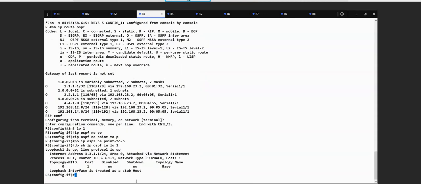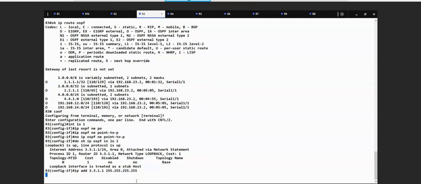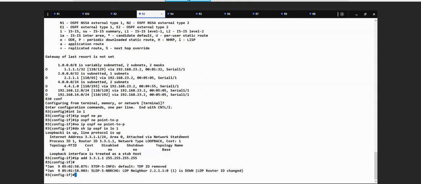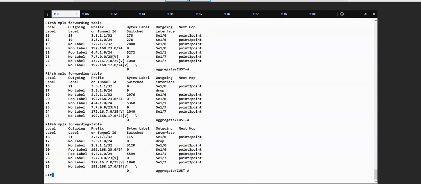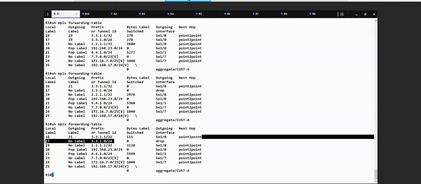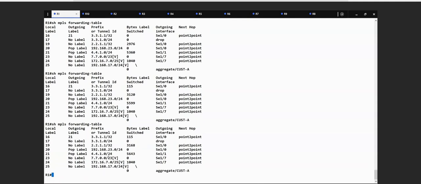The other thing they said is, instead of doing this ip ospf point-to-point, you can also give the IP as 3.0.1.1, 255.255.255.255. Keep only that entry. So my network type is still loopback. However, now, if I look at my forwarding table, now this entry should go away. That entry should go away.